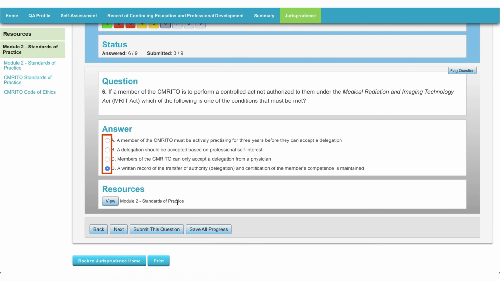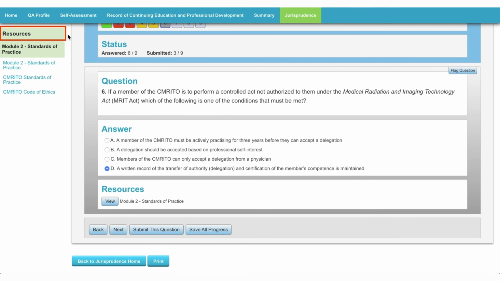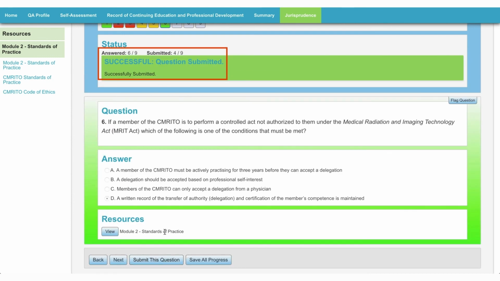If you would like to review the material prior to answering the questions, click the View button to open the PDF for the module. Each module also has resource links specific to each module located on the left-hand side of the page. You can use the Back and Next navigation buttons to complete another question if you are unsure of your answer and want to come back later. If you click Submit this question, your response is graded and cannot be changed.